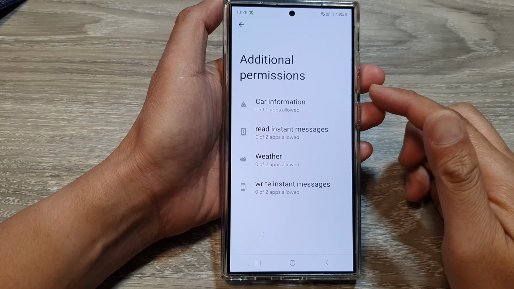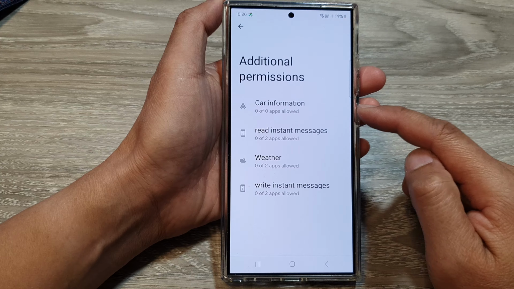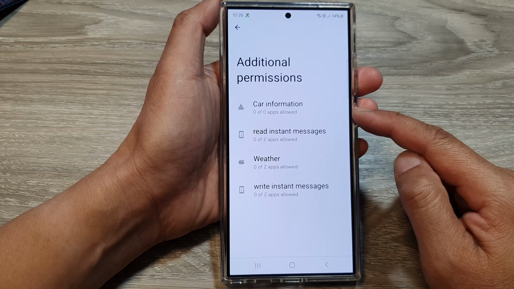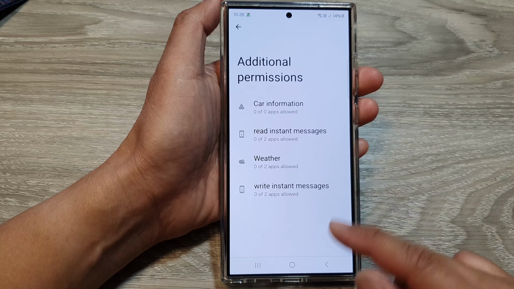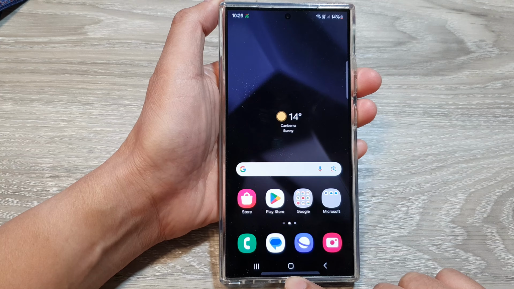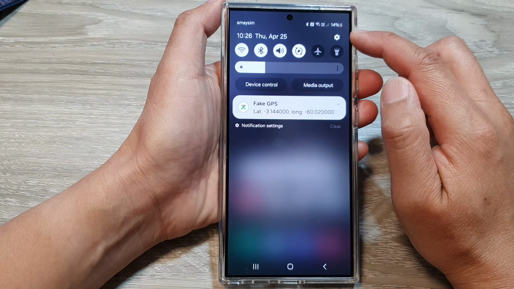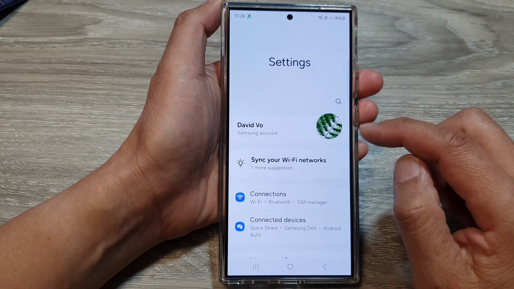How to allow or deny apps permission to access car information on the Samsung Galaxy S24 series. First, tap on the home button to return back to the home screen. Now on the home screen, swipe down at the top, then tap on the settings icon.